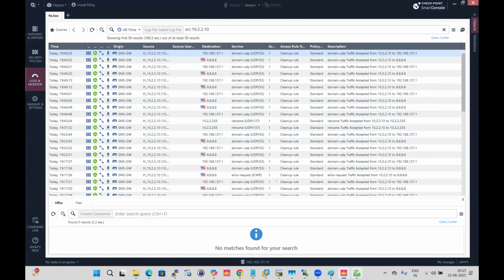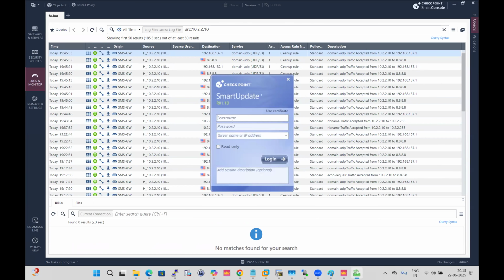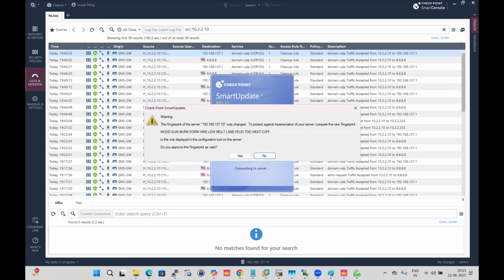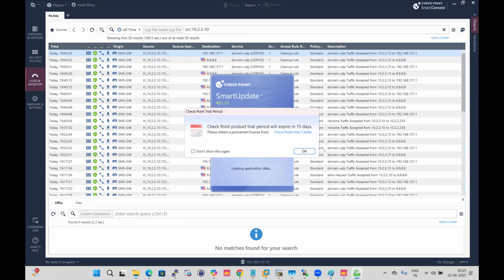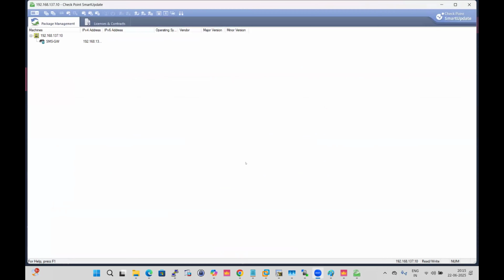From there we can also add the license, delete the license, install the license. Let me log in in front of you. Admin, and this is our management server, 192.168.137.10. Let me log in. So this will be helpful if your SmartConsole is not working and you want to add your licenses.